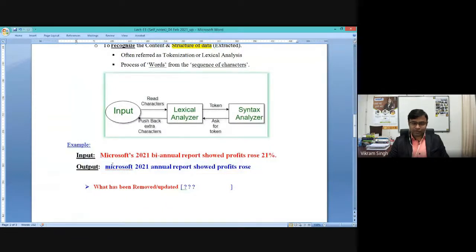So if you take this simple example, we have placed a simple sentence. Carefully, if you see this input text, it says Microsoft's 2020 biannual report showed profit rose by 21% and dot, right? So if you read it carefully, each and every aspect, the comma and percent and these parentheses and all those arrangements, and then read the output, we have derived this output after a simple parsing mechanism.